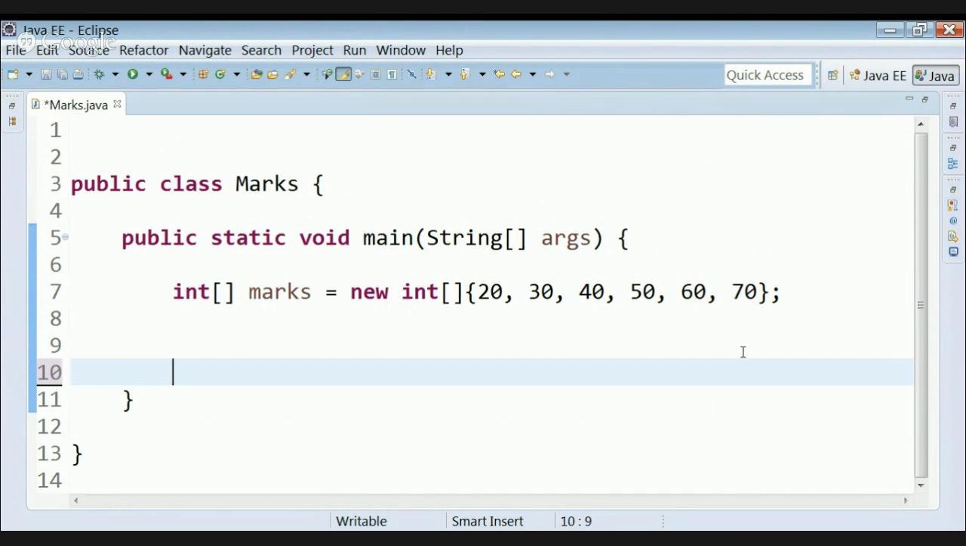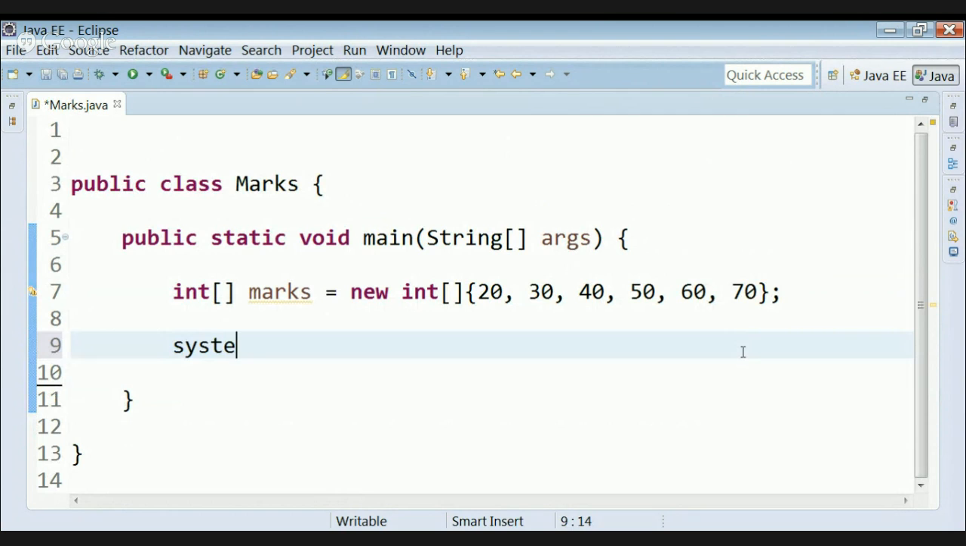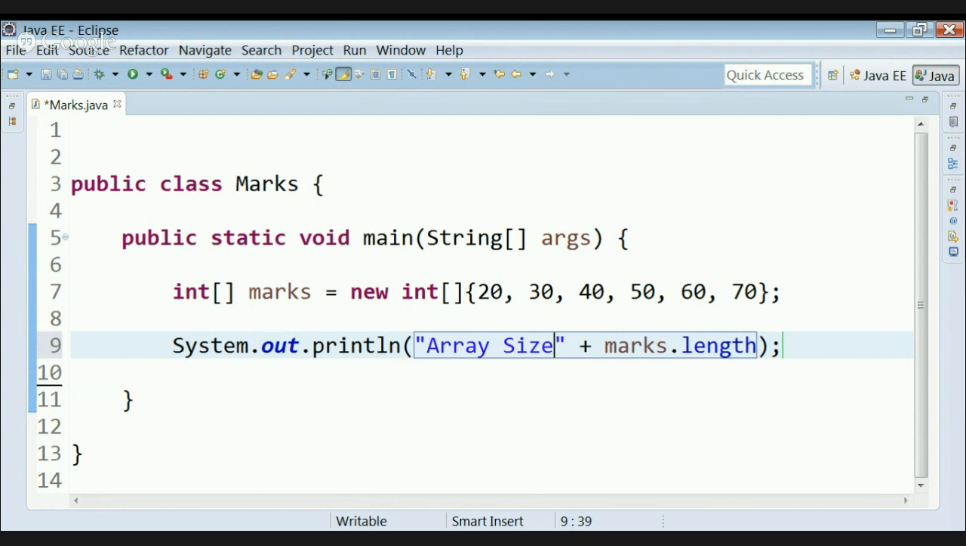We can also print the size of the array. System.out.println, marks is the name of the array. There is a property called length. This prints the size of the array. So you can print a message before that value, array size colon, and then the size will be printed.